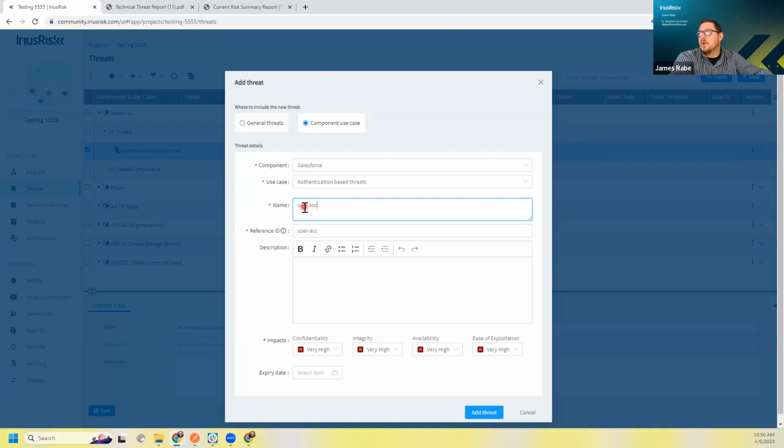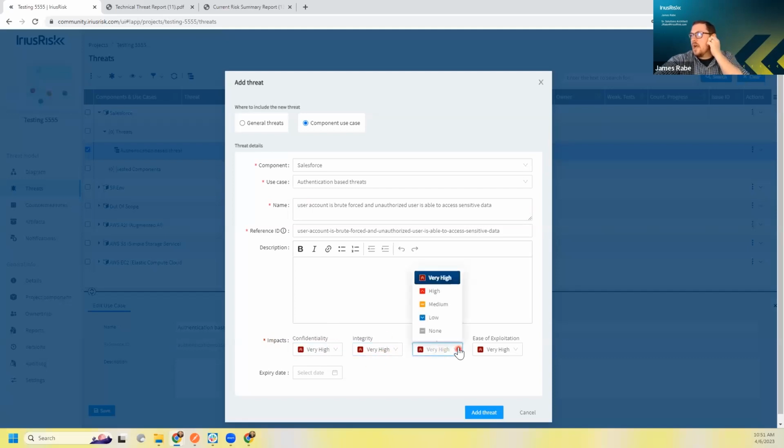So I could say user account is brute forced. Spell that correctly, brute forced, and unauthorized user is able to access sensitive data. Obviously, that's going to impact the confidentiality of that data. It may impact the integrity of that data. It may not have a huge impact on the availability of that data. Ease of exploitation, that's pretty low-hanging fruit. And then we can go ahead and say add threat.